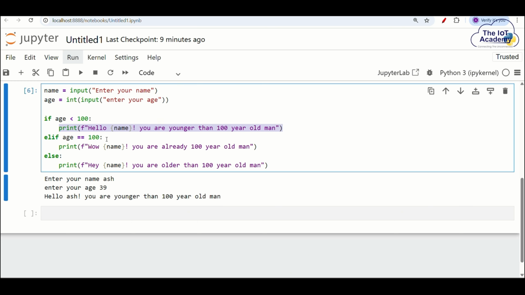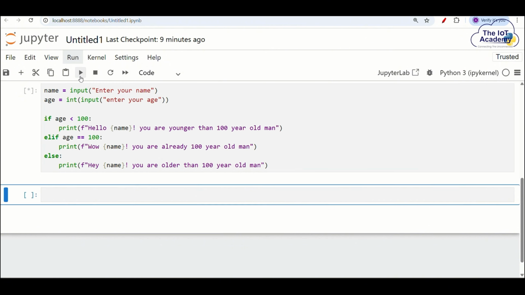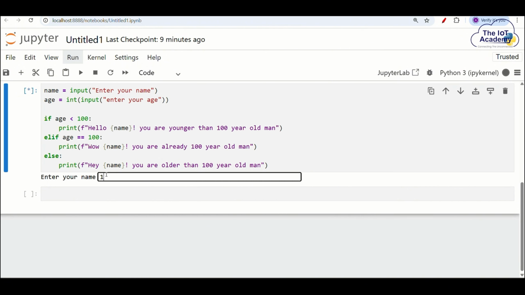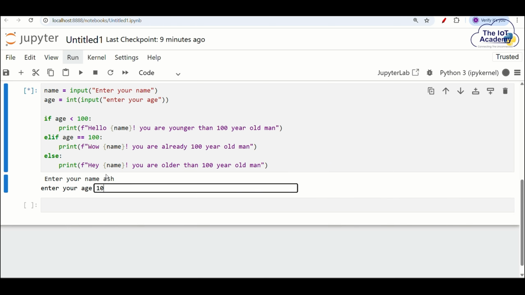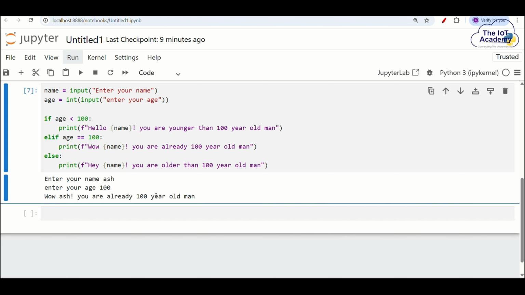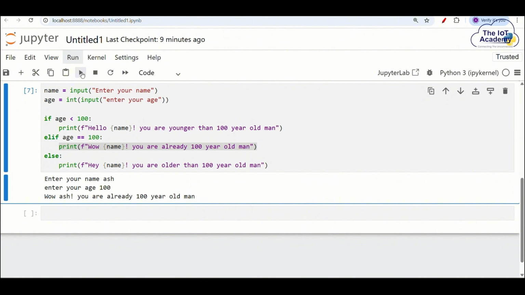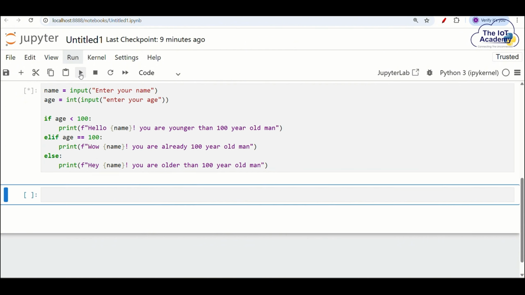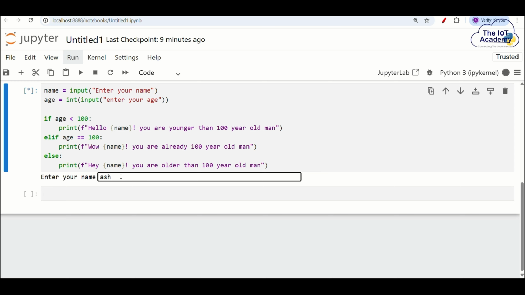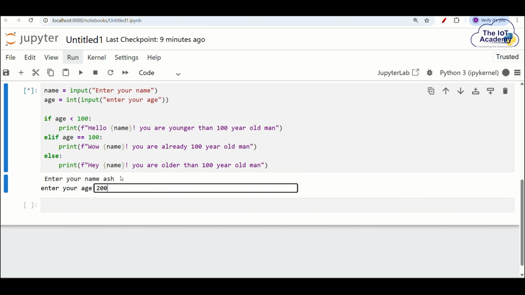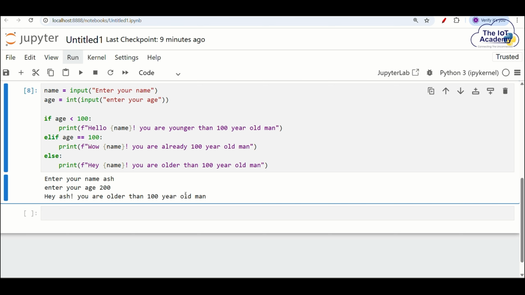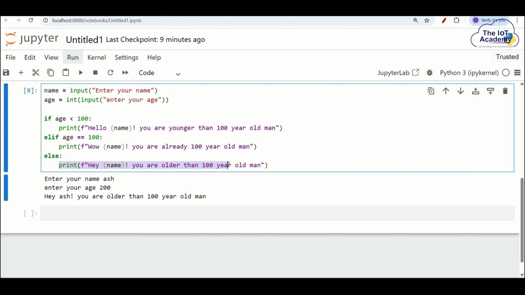All right. On the other hand, if I run this again, and this time my name is Ash, and my age is exactly 100. Wow, Ash, you're already 100-year-old man. So it executed this statement right here. And let's run this again. This time I type my name, Ash, and my age, let's say 200. And this time it says, hey, Ash, you're older than a 100-year-old man, which is this statement. So that's all there is to this if and else statement.